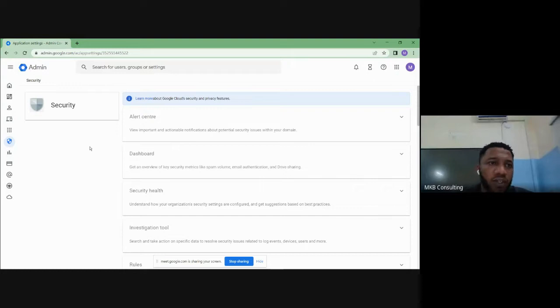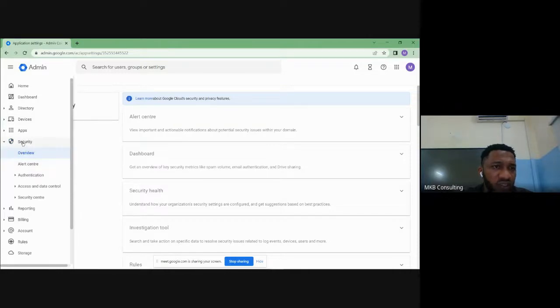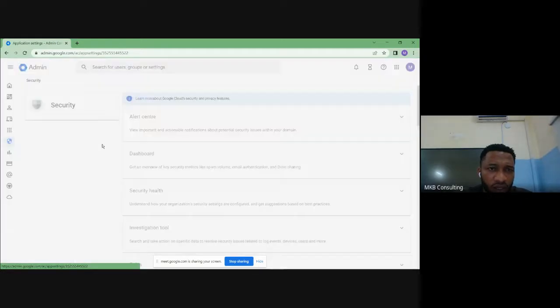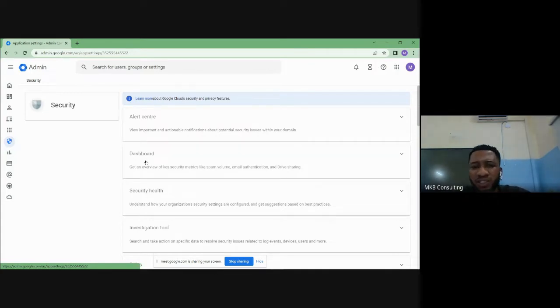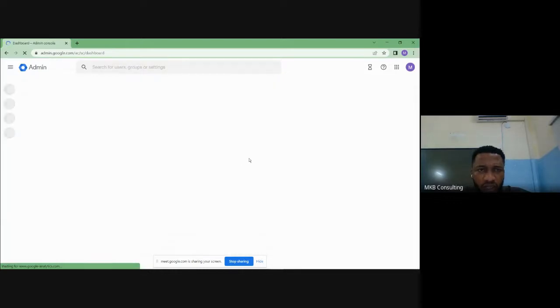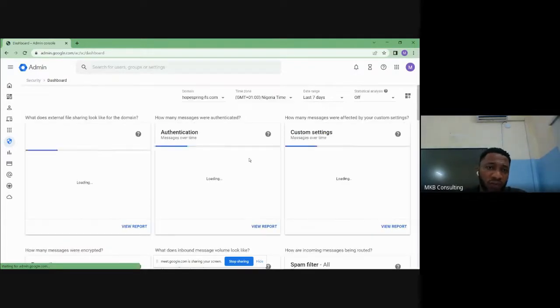All right. So the next is your security. And of course, this will be accessed from your admin console. So you have the security here on the left side of your admin console, and click on the overview. So I'll move straight to the dashboard. This will basically give you an overview of the key metrics in your admin console. So I'll click on it quickly. All you'll be seeing here basically will be various charts, various insights that show the status of your admin console at the moment.